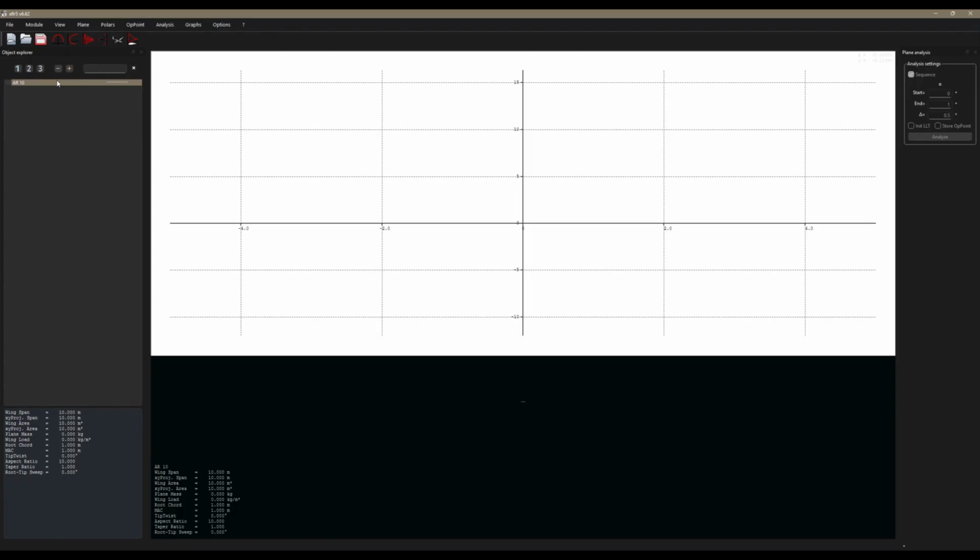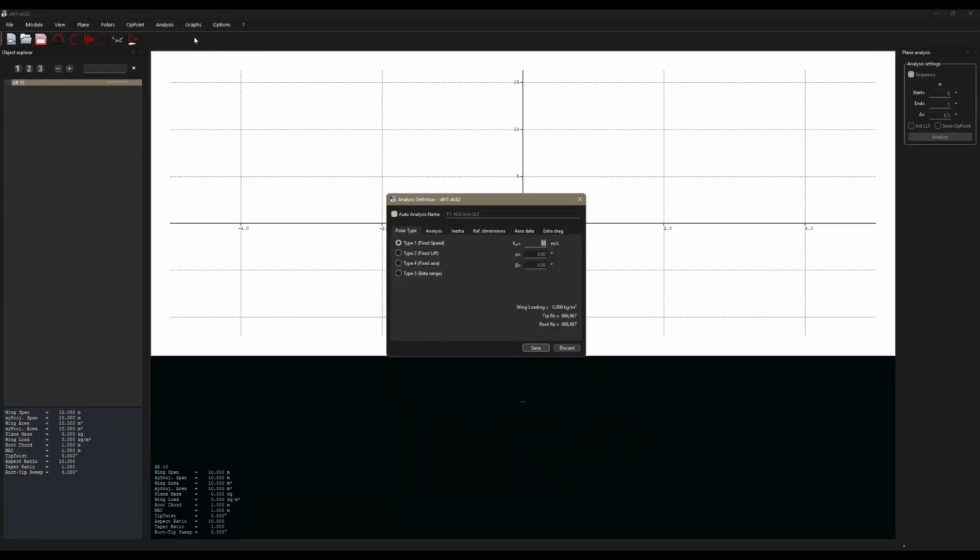We're going to click save. Now the next thing is we're going to click on analysis, define analysis. We're going to make sure that type 1 is selected. Speed, we want to do this at a speed of 50 meters per second, yep, 50 meters per second. Analysis type, make sure that LLT is selected. Alright, type 1, click save.